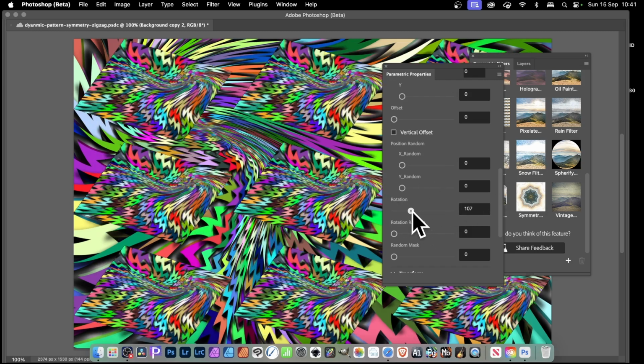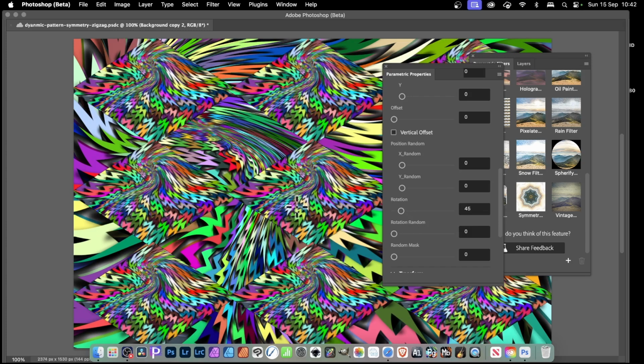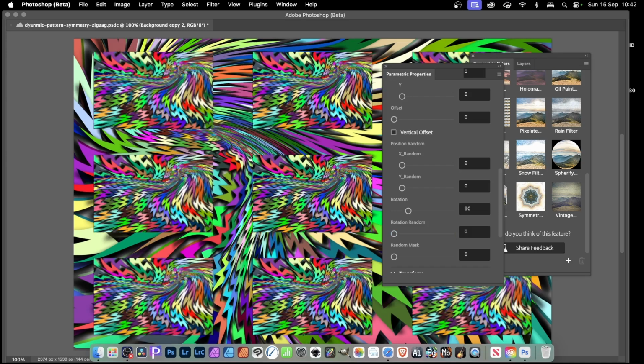Now, the rotation is slightly odd. Let's just put it to 45. 45 obviously should be a diagonal. See, it's just turned 45. Actually, it looks like it's a bit of a shearing effect as well. It's sort of gone slightly odd. But still, let's go with 90. So obviously that should be just turning it like that. If I go to 0, let's put it back to 0.